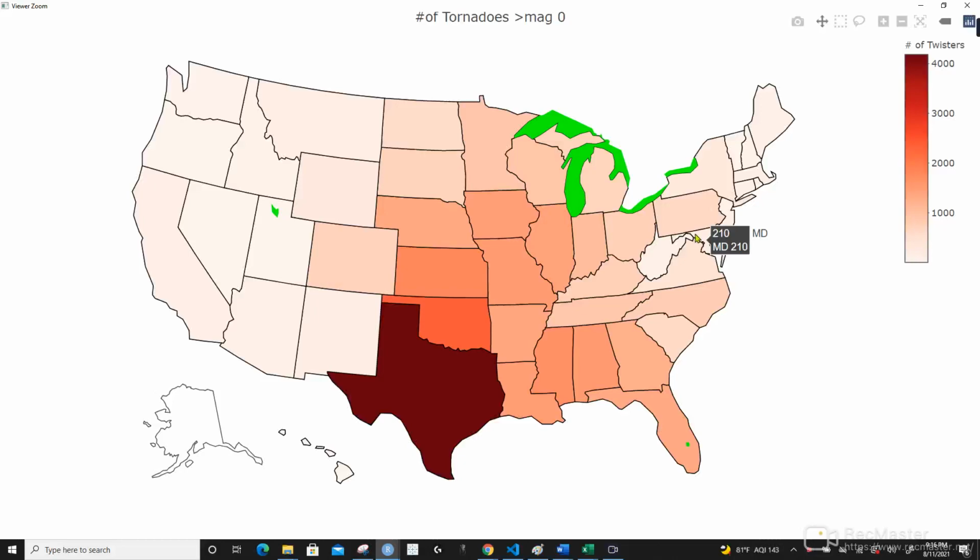Today I'm going to show you how to make this really easy Choropleth map in R. This is the map we're going to be building, and it's a map of tornado data with greater than magnitude 0.